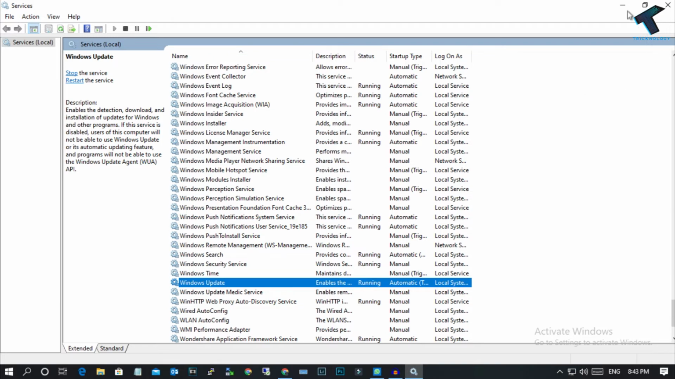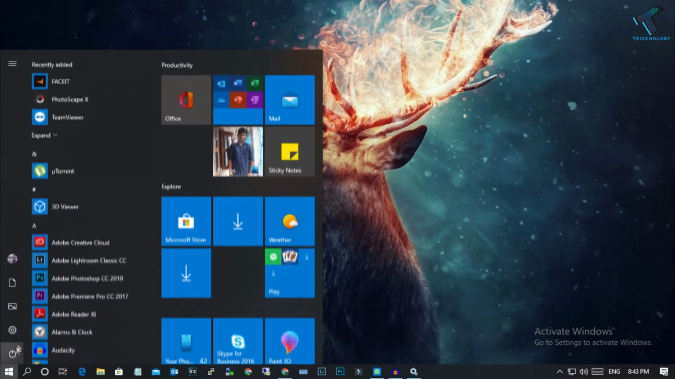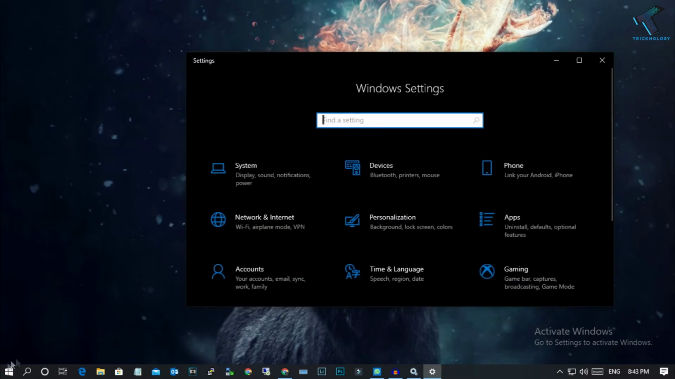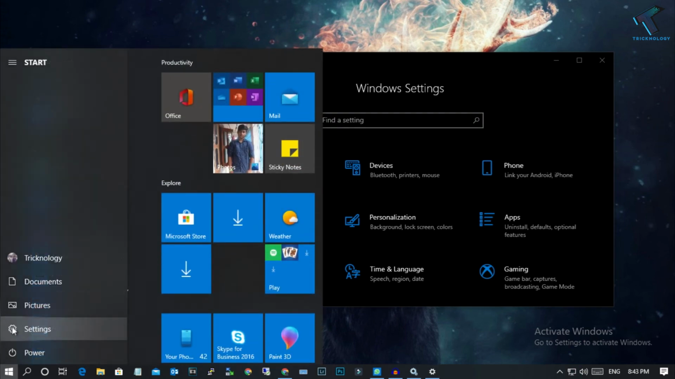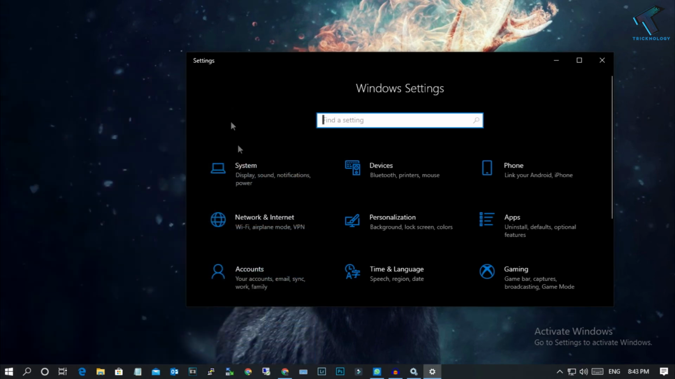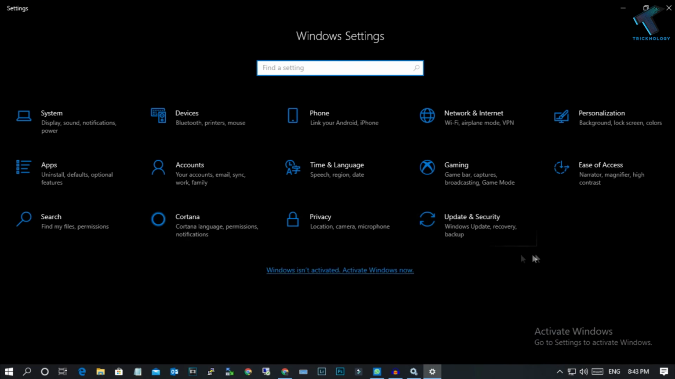Once you have done all these things, you just need to go to your settings. Just go to start menu and click on this setting button over there, and after that you will get this Windows setting window. So now what you have to do, you need to click on this update and security.